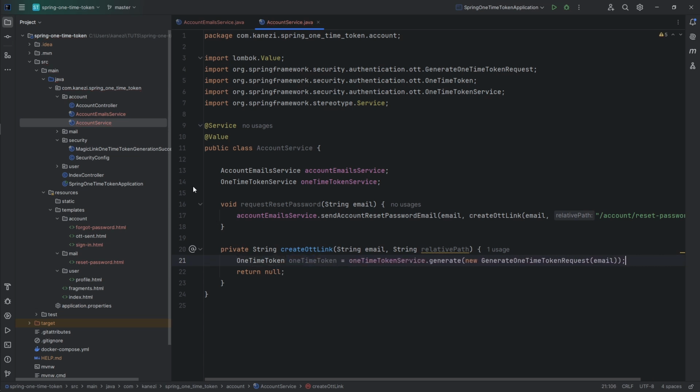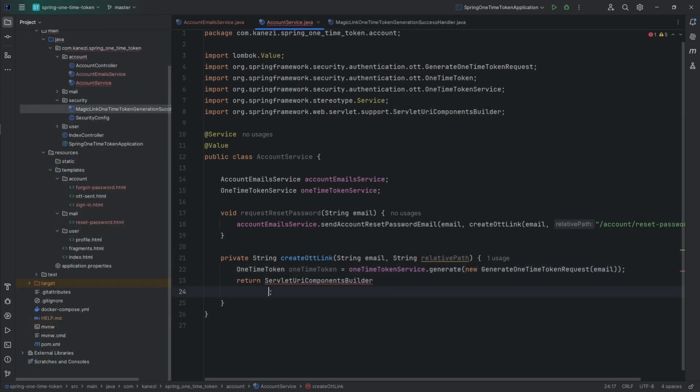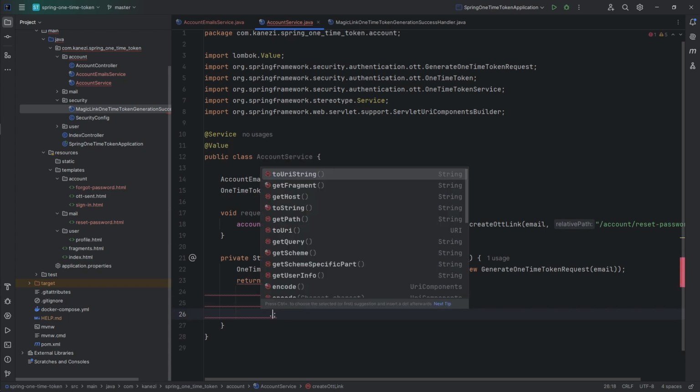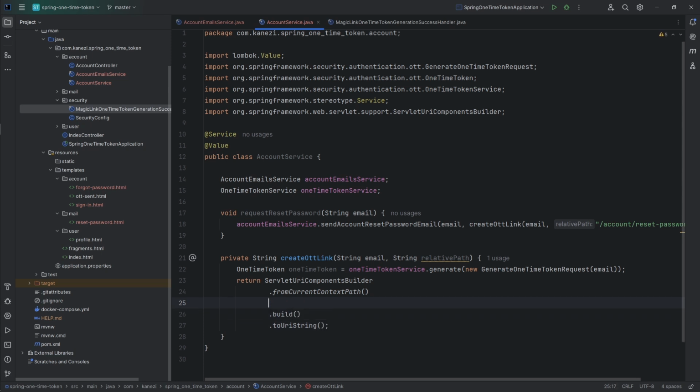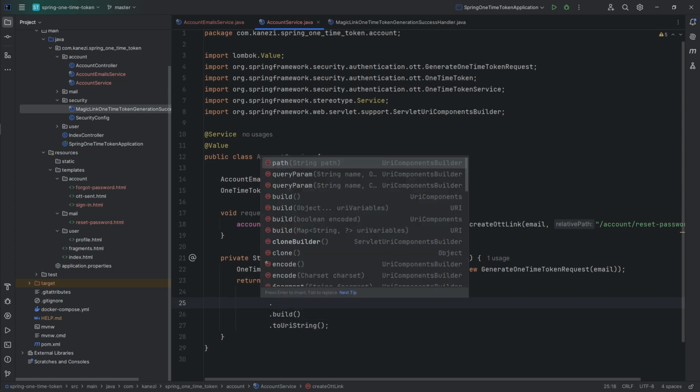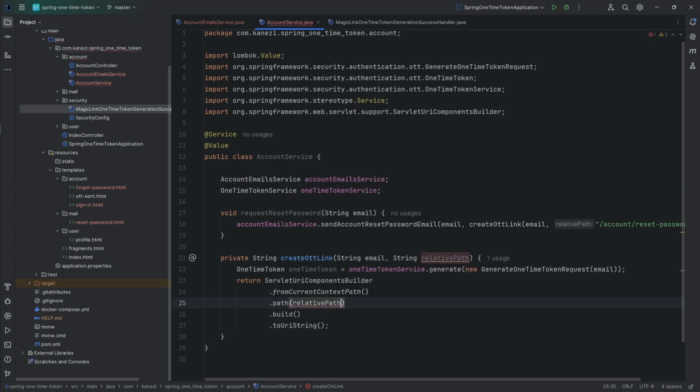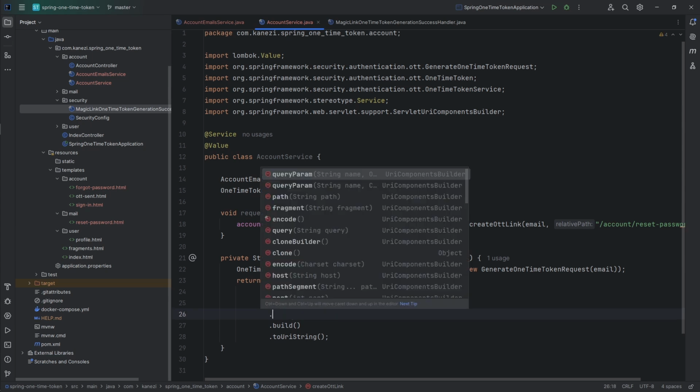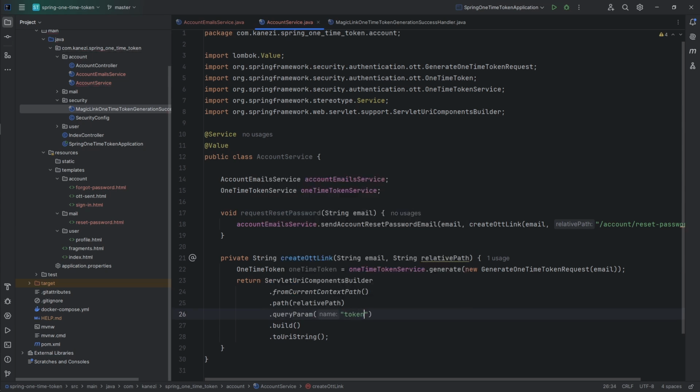If we dynamically want to get the base URL for our application, we need to have an ongoing HTTP request, which indeed we expect to have. So we can use the ServletUriComponentsBuilder to get the current context path and to build and get the URI string. We'll pass in our relative path to the base path, and we'll generate a token query param, which we'll get by using oneTimeToken getTokenValue.